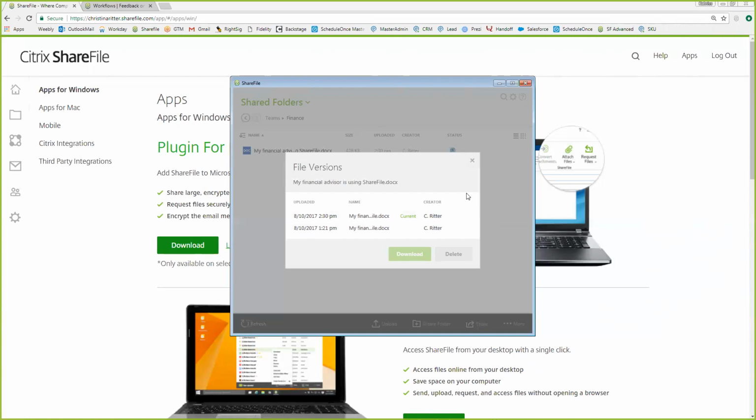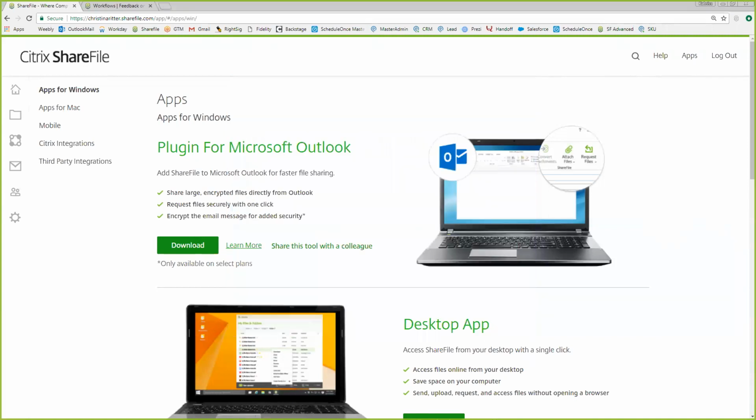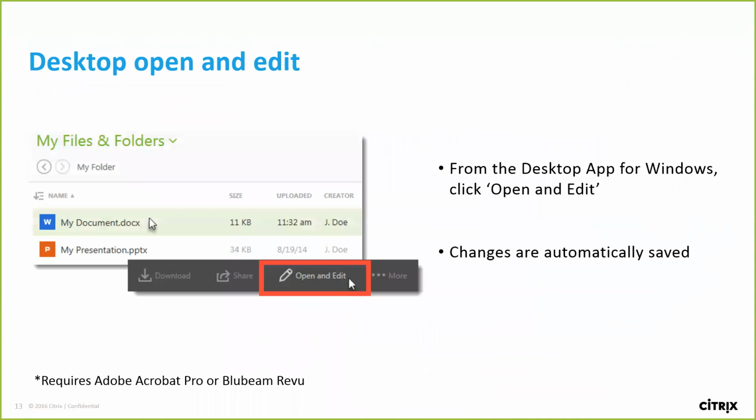So this is huge for editing Microsoft files quickly and easily. And again, that time stamping and this essentially audit trail leaves it to be very easy to tell who's doing what. All right, closing out of the desktop app, and we are ready for the next one.